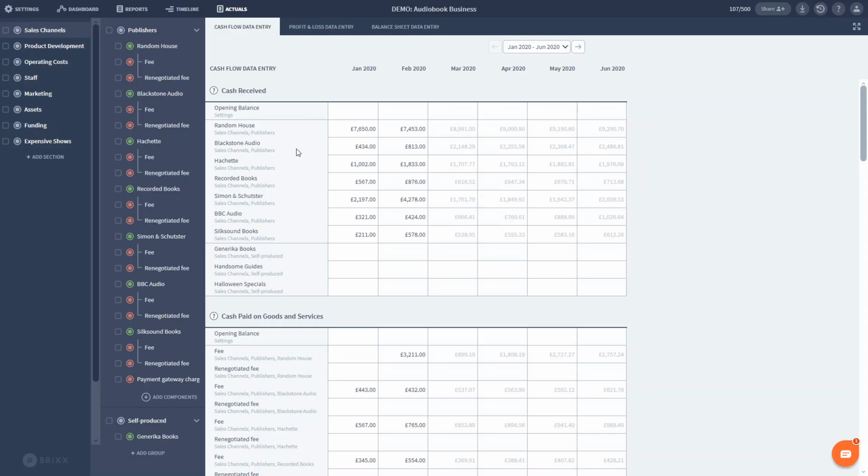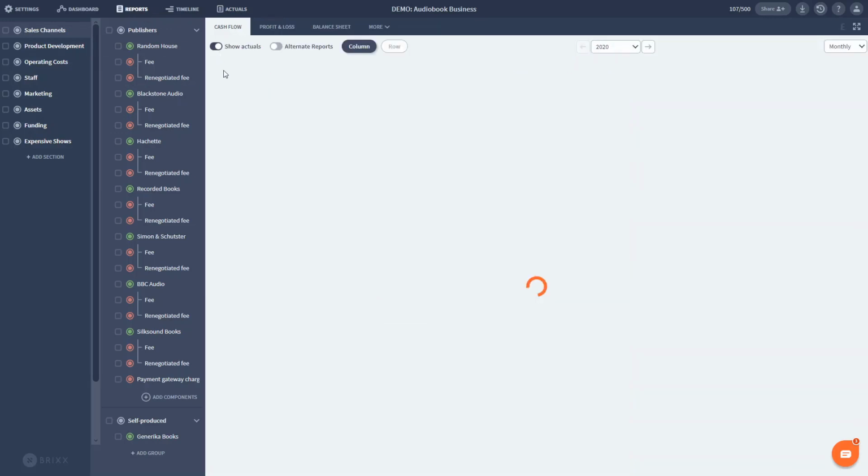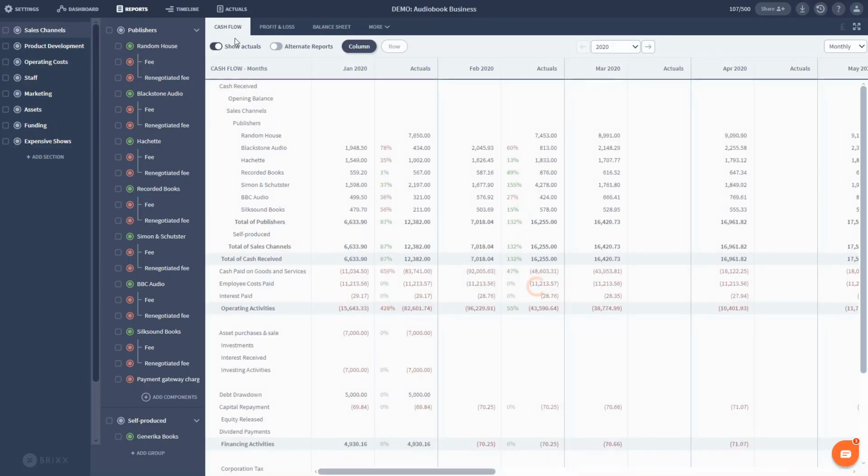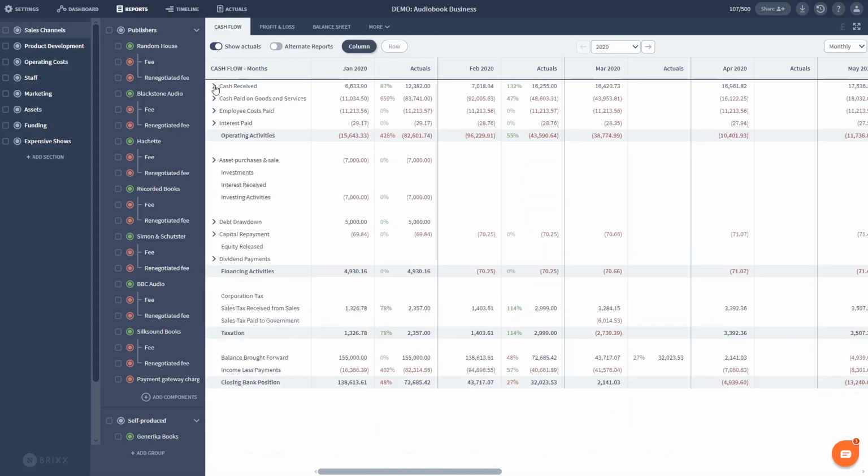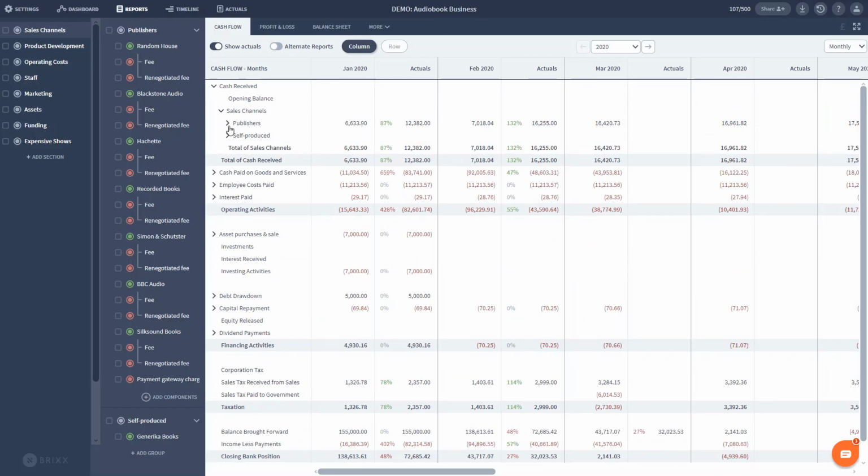We've recently developed an integration with the accounting platform Xero, which will pull across this actual information automatically and hold it against reports in the plan. I'll show you how this looks right now. So if I go to the cash flow with Show Actuals turned on here, then against each of the publishers, I can see how much I actually did in this column here for January and how much I forecast, with a variance for each. This is summed up when I minimize the cash received line and broken down if I drill down into sales channels and publishers.